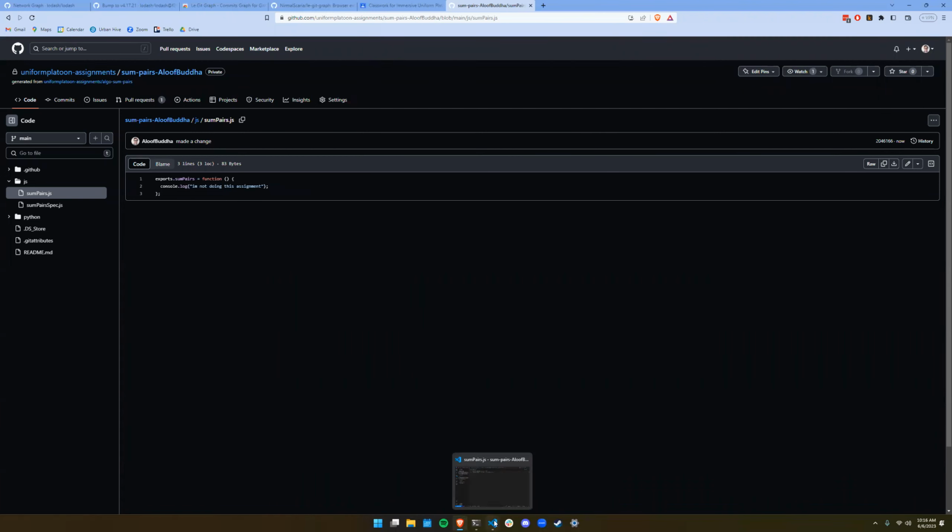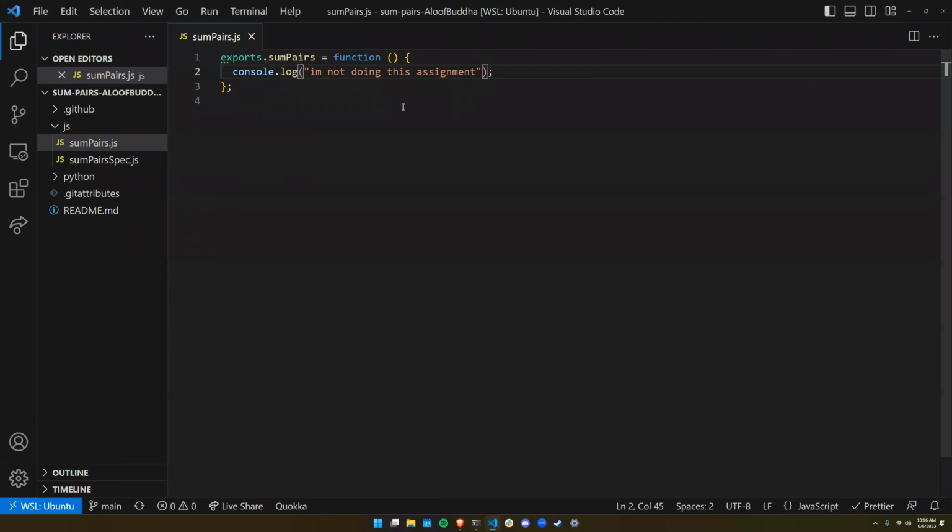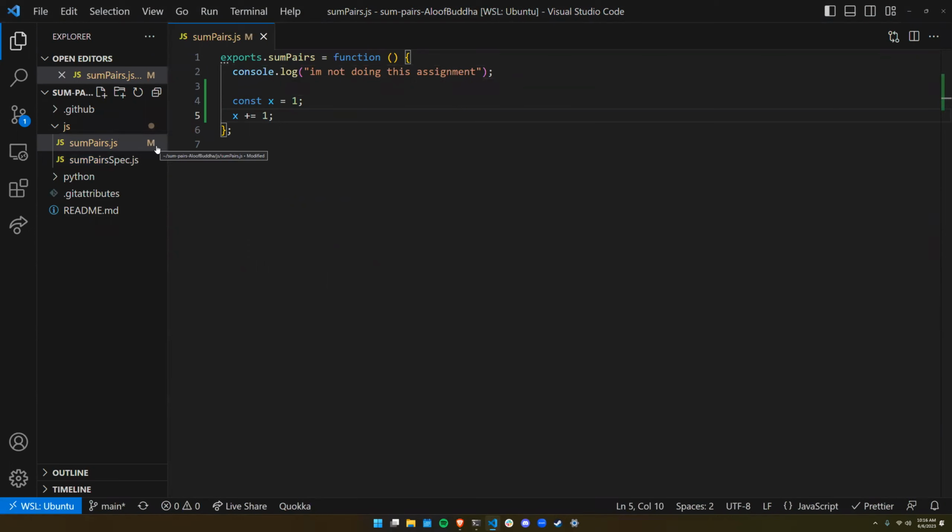Something probably also worth mentioning while we're here is that I just did that, but let me write another line, which is const x equals 1, x plus equals 1. Whatever, I made some change, hit save. I could do what I did before in the command line, but you'll notice Visual Studio Code's pretty smart. It actually knows, wow, this is a Git thing and you modified this one line.